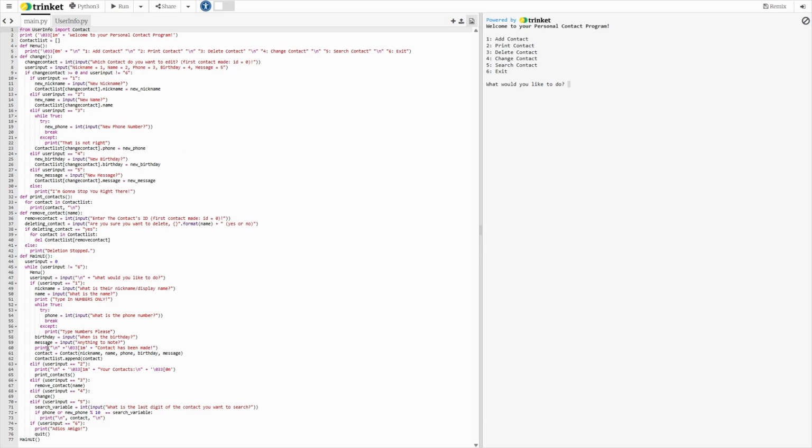The definition of change, the function change, asks the user which contact they want to edit. User input equals the input, it prints out all the actions they can take, and based on the action, it does all this stuff, which is pretty handy. The while true is basically while this thing is true, they'll try the new phone number. What's the new phone number? And then it breaks. If it's accepted, it breaks, and if it's not an integer, then it says it's not right. And then it changes it, and that's basically for change.